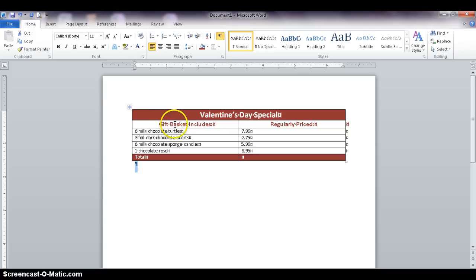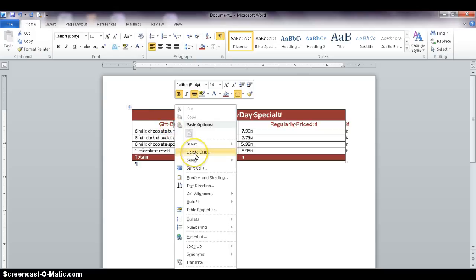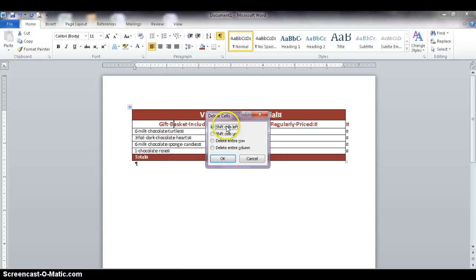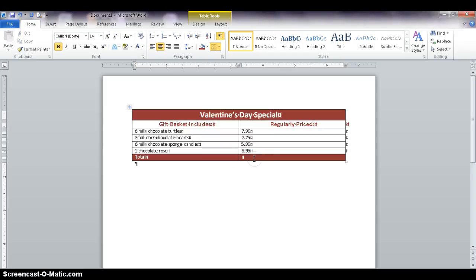Okay, if I want to delete a row, you do the same thing, delete cells. When you hit delete cells, it's going to ask you what you want to delete. Do you want to delete just a cell? Do you want to delete an entire row or an entire column? Okay, we don't want to do anything, so I'm canceling that.